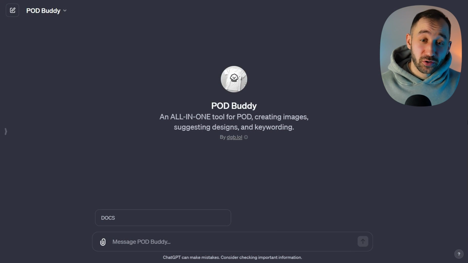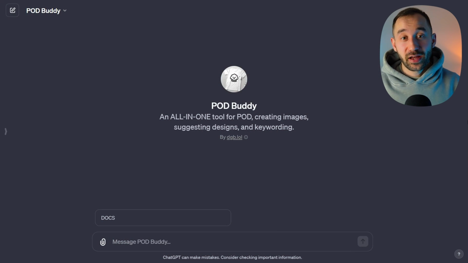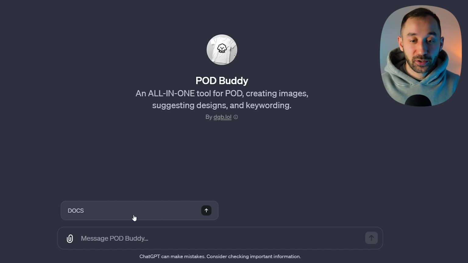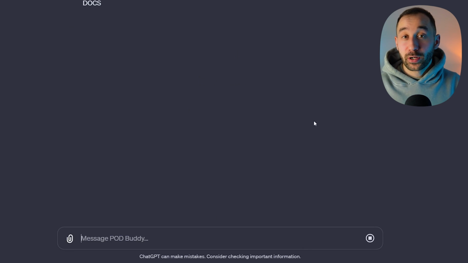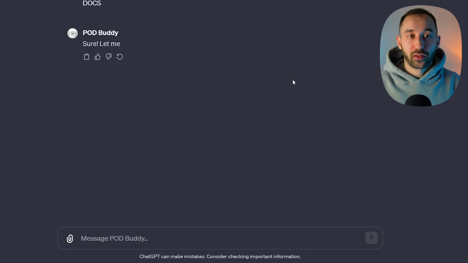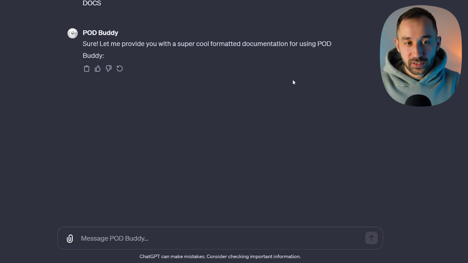And a quick bonus tool, this one is called POD Buddy. I've mentioned it before on the channel and I've used it quite a bit myself. This one is super cool and very handy for print-on-demand sellers, because if you click on docs, it's going to explain to you how this tool works. By the way, it is once again created by none other than Tom, the owner of dgb.lol.